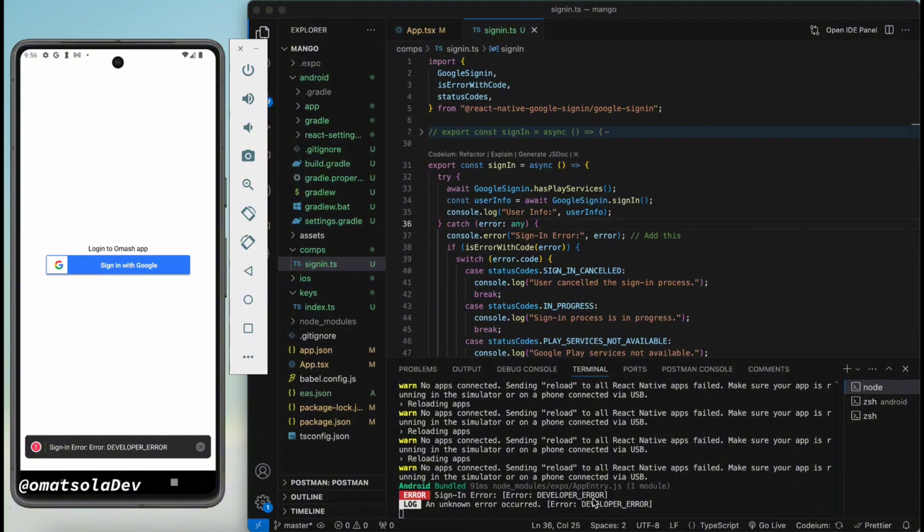The error here says "developer error", and like I said to you, I won't be acting like a know-it-all. I'll show you my errors, I'll show you the bugs I encounter, and we'll fix them together. That's the point of this. So how do we fix this now?